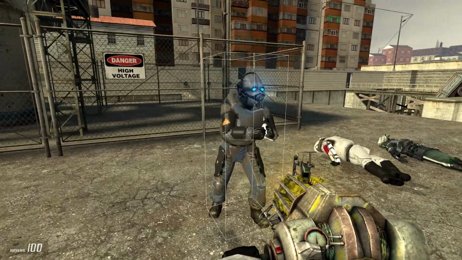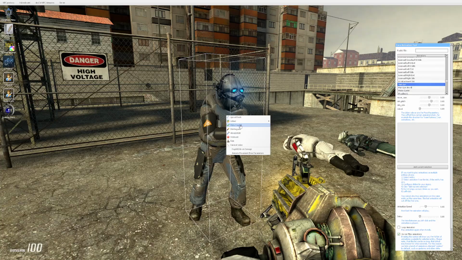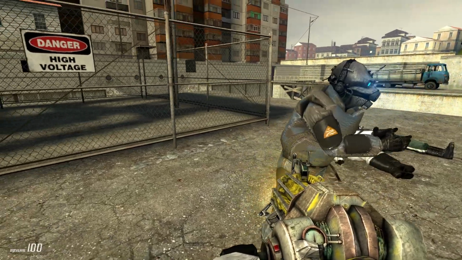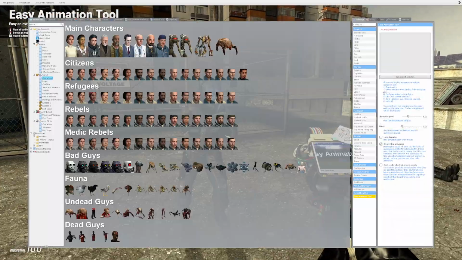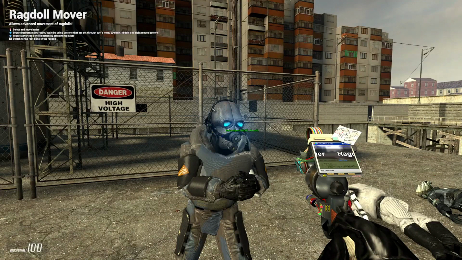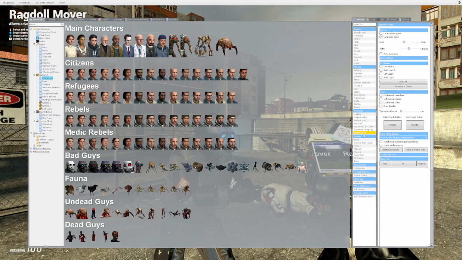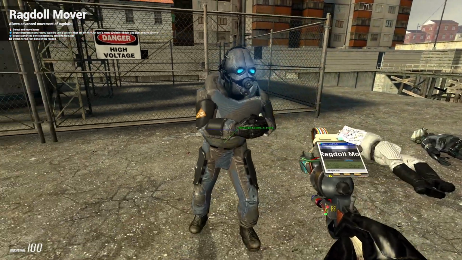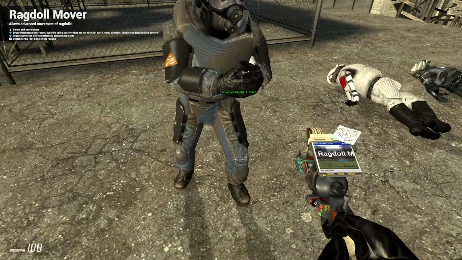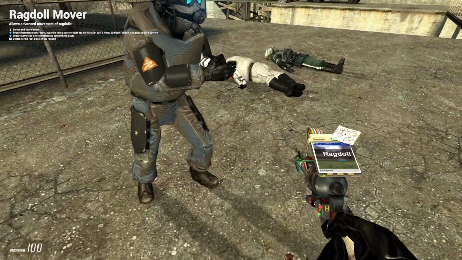Or if you want to pose him, then you right click him and you click make ragdoll. And now this will turn him back into a normal physics ragdoll. And this is where we will use our ragdoll mover tool, the ragdoll mover add-on. So you will have to select it on your tool gun, and now you will see, when you hover with your mouse over them, all of the bones of the model.